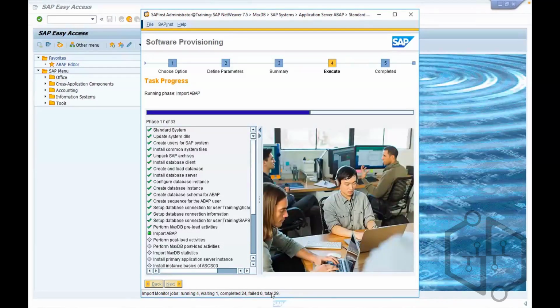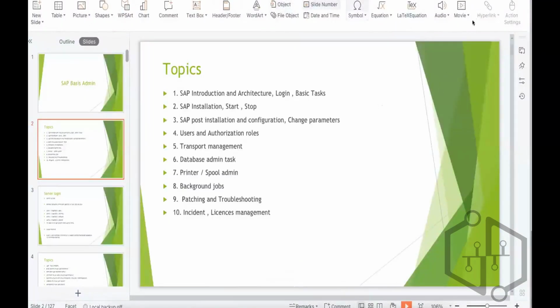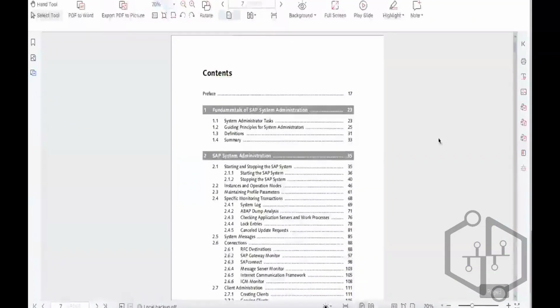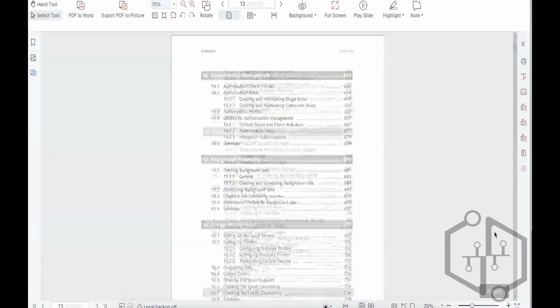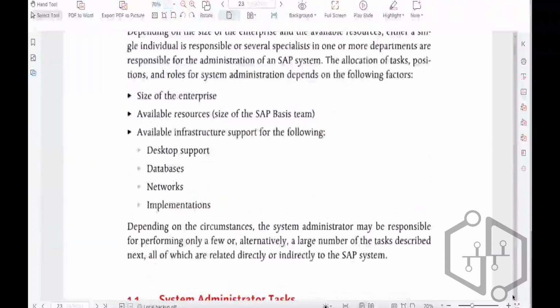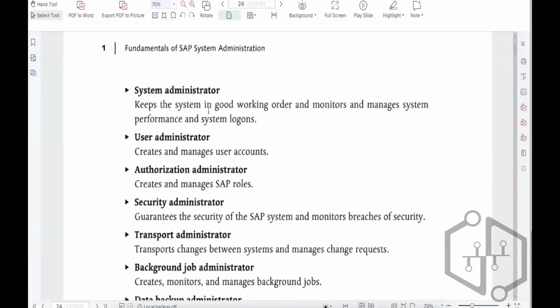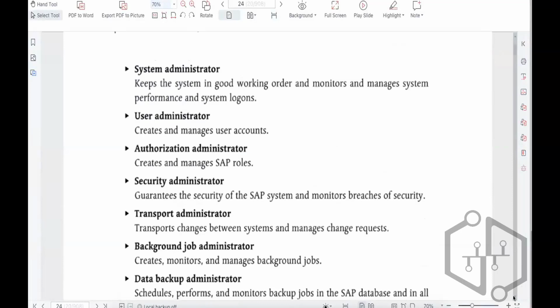Okay, so now, as I shared one book with you yesterday, if I go to that book, Practical Basis, the fundamentals of SAP system administration, system administrator tasks are given. So what do you have to do as a basis consultant? You have to keep the system in good working condition: user administration, authorization administration, transport, background job. All these things we are going to cover.